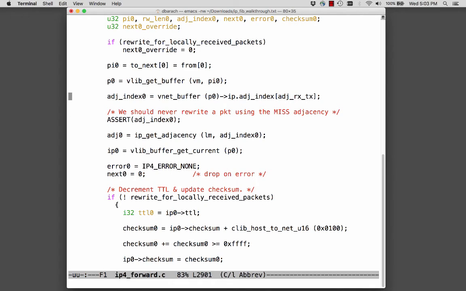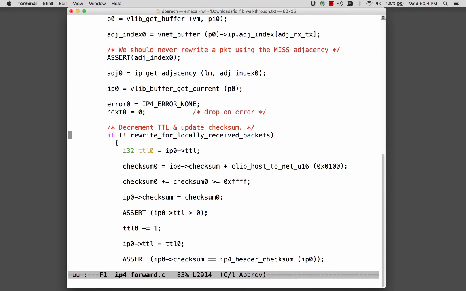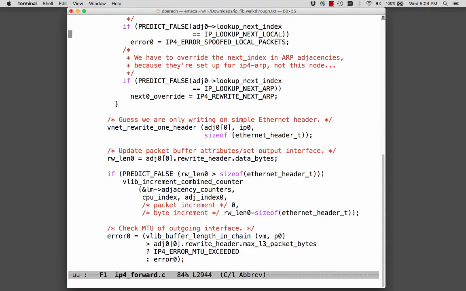This ADJ RX/TX has to do with rewriting local versus rewriting transit. In the transit case, you're going to be looking at the TX adjacency for sure. Here you get locally received packets, and so on. Okay, this is rather a key detail. So what we've done is we've dug out of the buffer metadata the adjacency index, and now we're going to go paint the rewrite string.